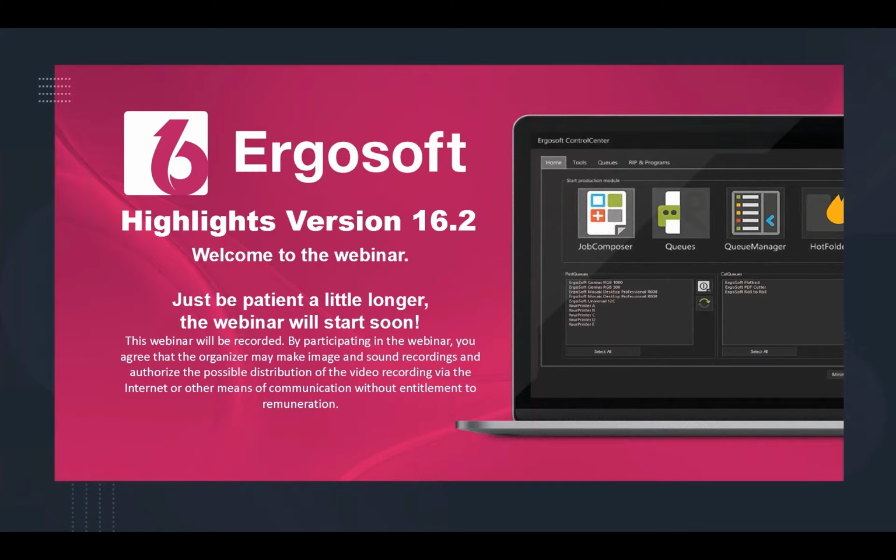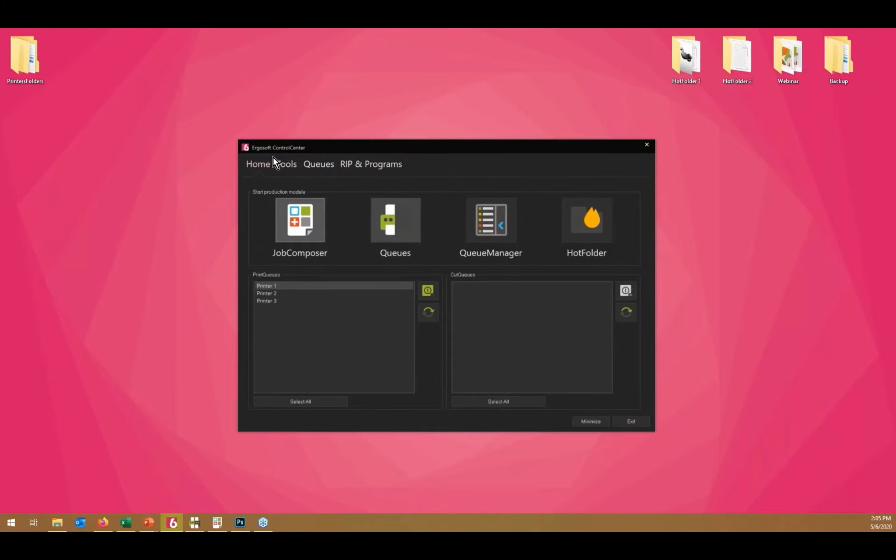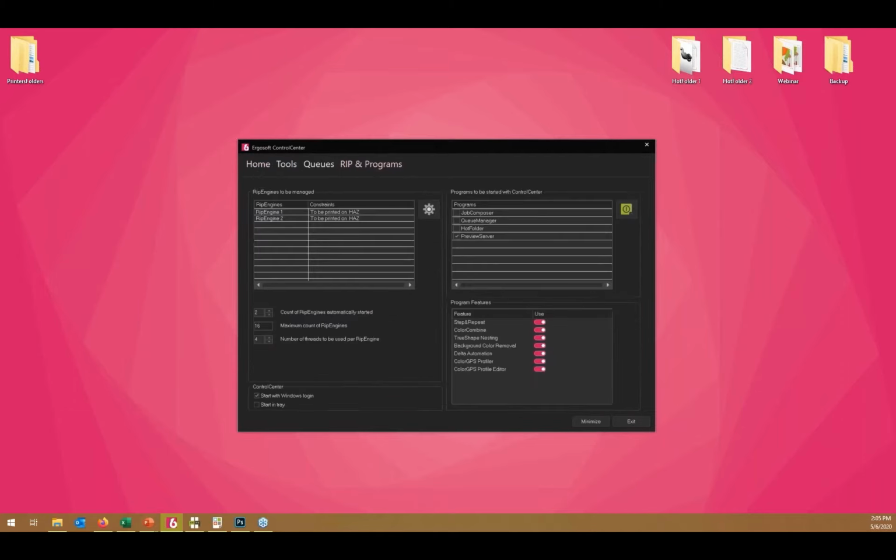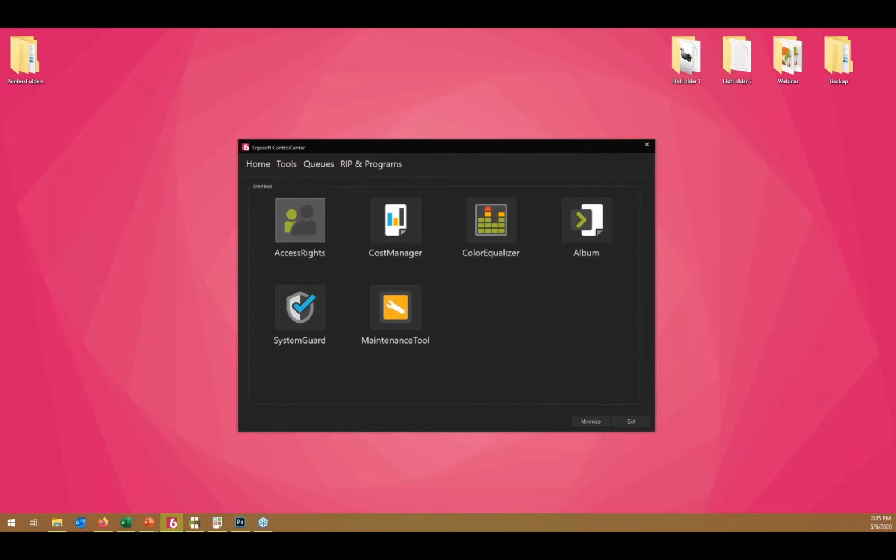So to start, I will just open my control center. That is the first menu that you will see when you start Ergosoft, and where you will find all the models and where you can start them, and you can still do some setup of your session, and where you can find some of the tools. So in here is where you have two of the new tools that come with 16.2. The first one I will talk about is System Guard.